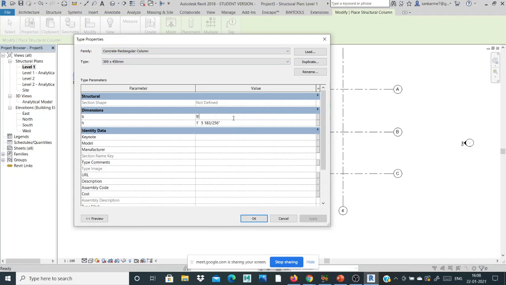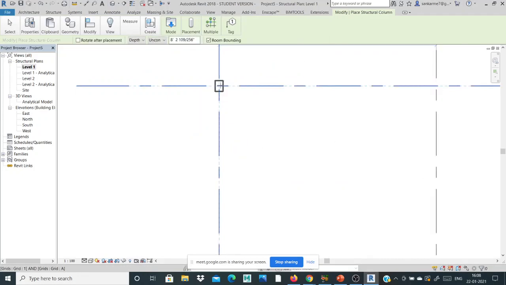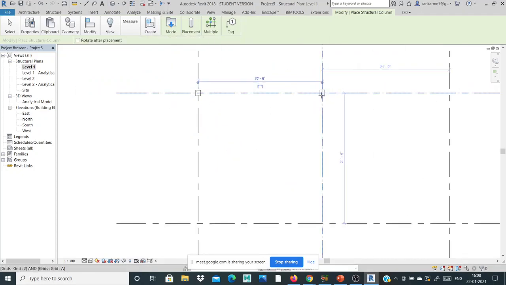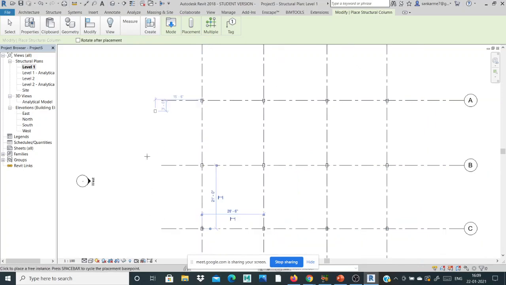9 inch breadth by column depth of 1 foot, right? Simply click OK. I have 8 columns. See, this automatically places at the center of the grid, right? 1, 2, 3, 4, 5, 6, 7, 8, 9, 10, 11, 12. I have 12 columns. Then create the footing also, right?